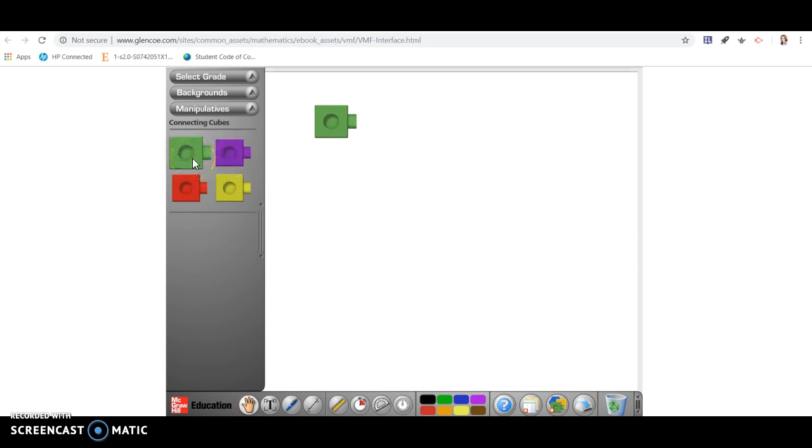If you want to connect two cubes, you'll grab another one and attach it like this. If it does something weird like this, they are not connected and you'll have to move it a little bit like that. And once you see this little magnifying glass, they are now connected. So you will go ahead and do that.